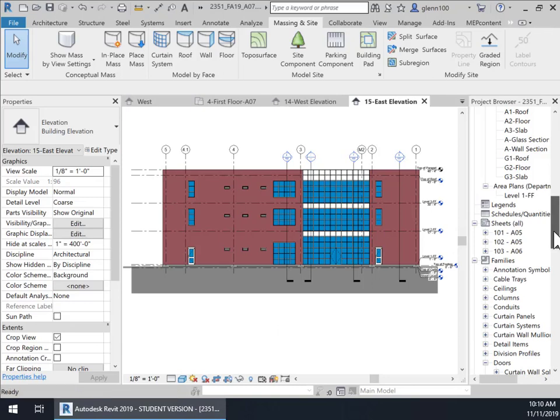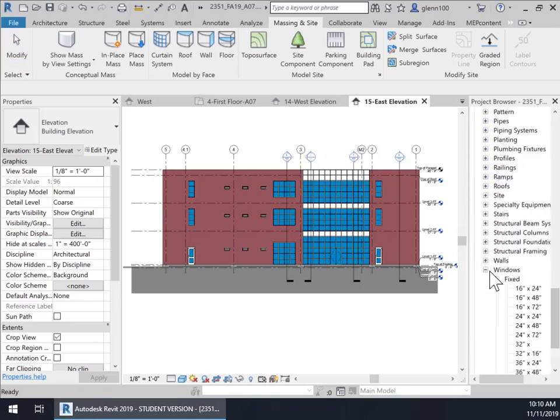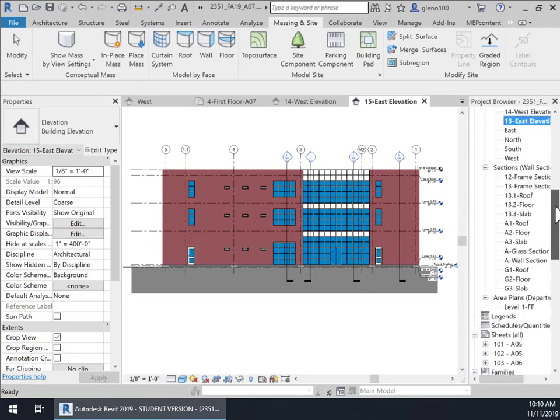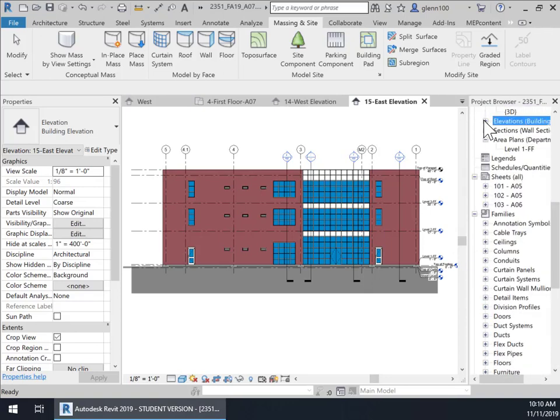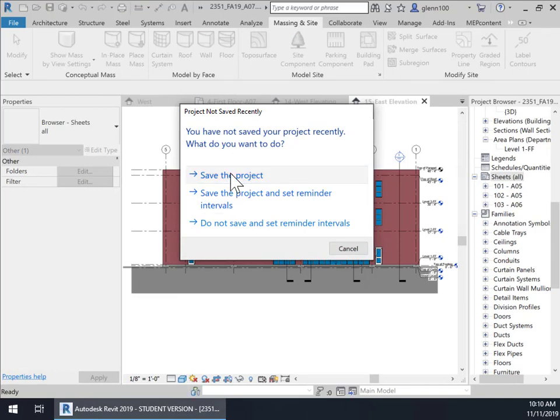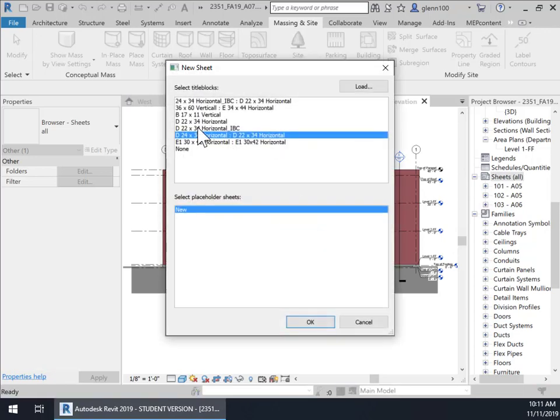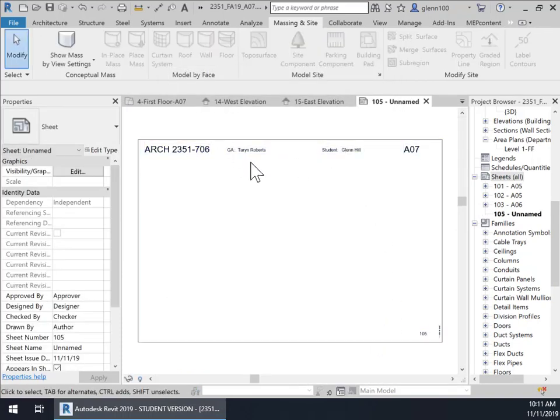So let's create our sheet now. And so I'm going to come in here. Let's go here. Close some of these down so I can see. There we go, sheets. And I'm just going to create a new sheet. And I'll go ahead and save the project. This may take a few seconds. And then I'm going to use that same D2436 horizontal sheet that we used before. I'll say OK. And then I'm going to rename this.